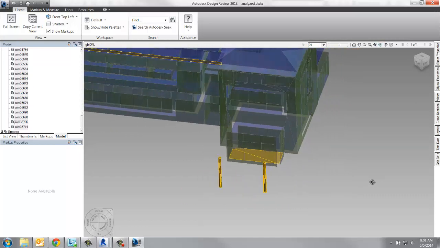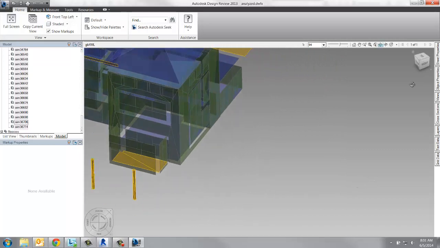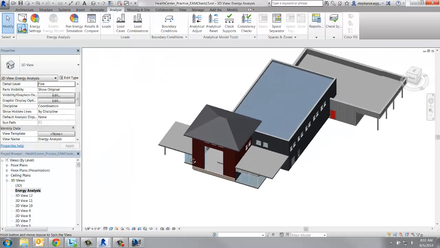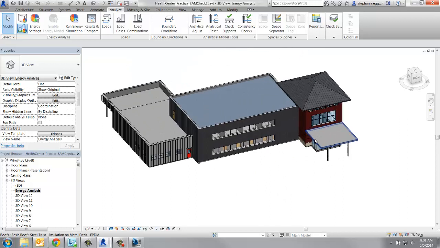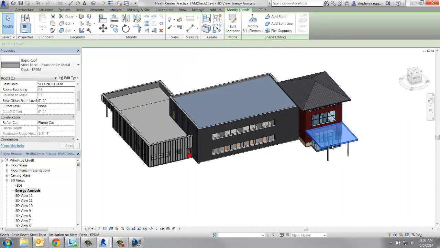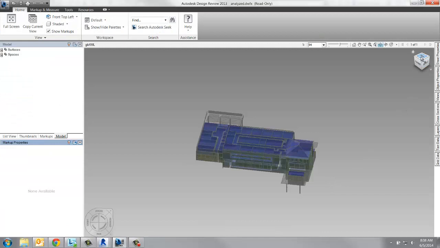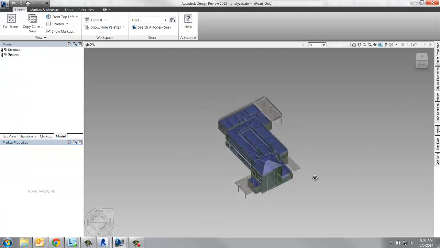Let's move back to the Revit model to find out why. When we select that element in Revit, we see that its room bounding property is disabled. Enable this property so it will be included in the EAM creation. Another energy analysis run after this fix will show that assigning the roof as room bounding fixed this.